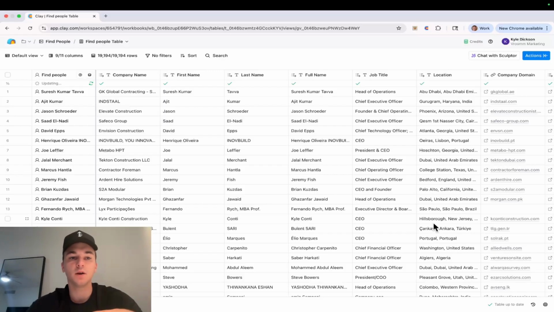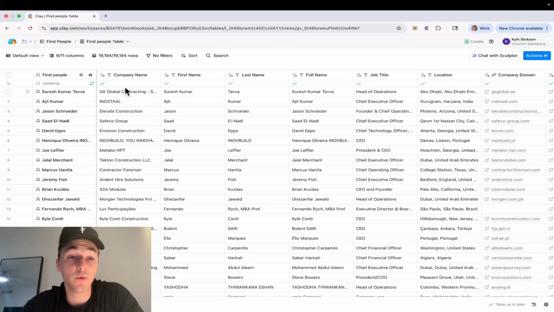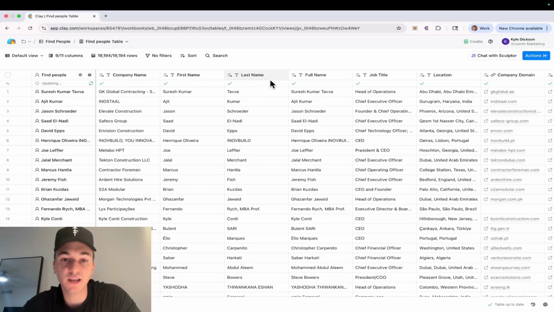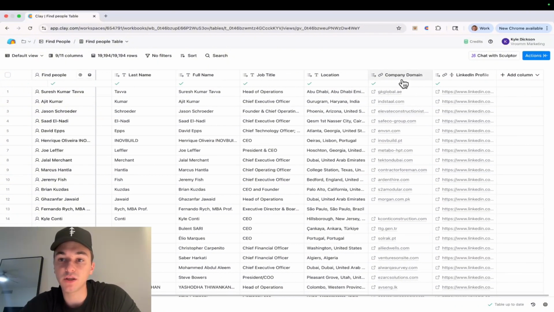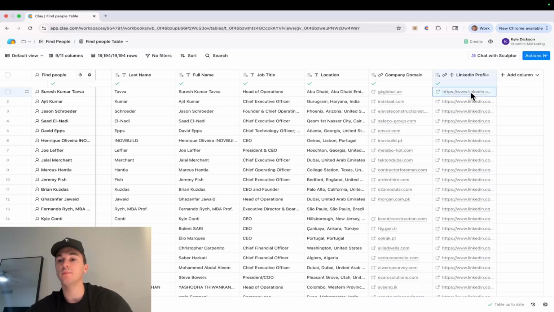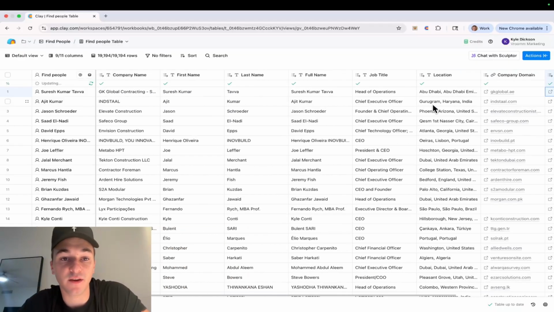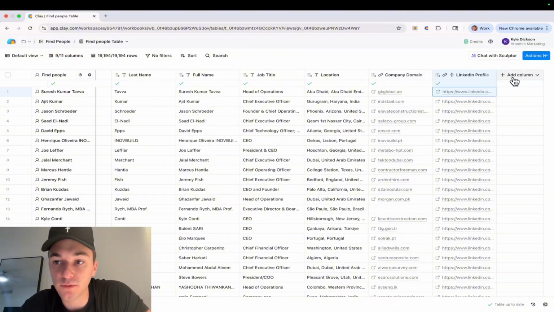So all this data right here I got from Find People inside of Clay. These are just CEOs of construction companies. Okay. So what we have here is company name. We have first name, last name, full name of the CEO, the location of the company, domain, and a LinkedIn profile, I believe, for the company. So the problem is we don't know anything about the company besides this location and the name of it, right? So we don't know if they're actually a good ideal customer for us, right?